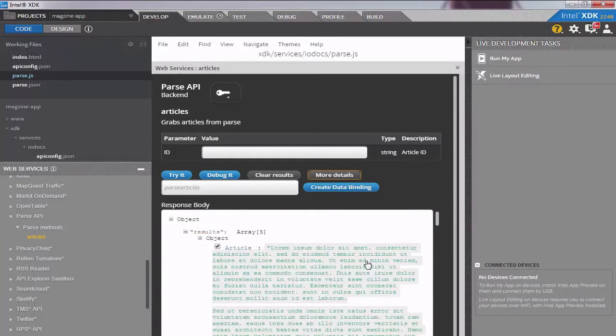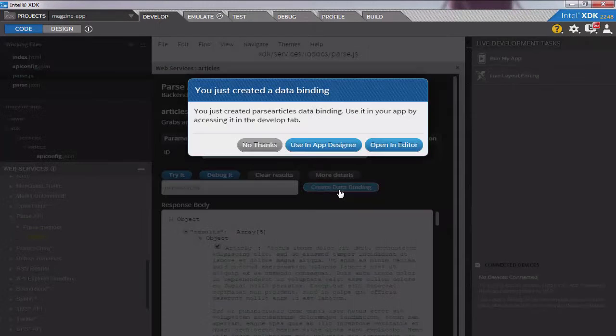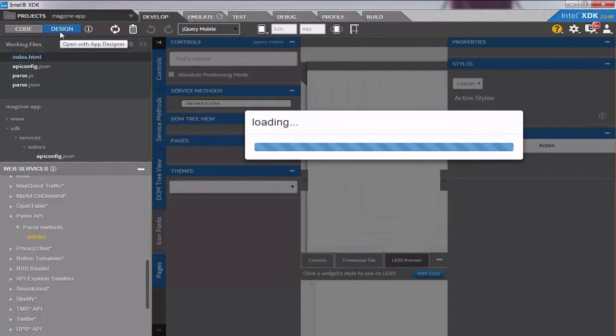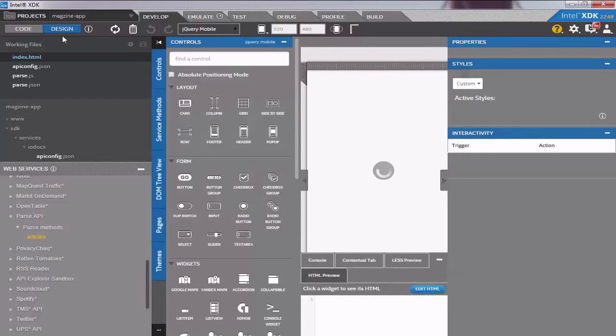We only have to select the fields for one article. It automatically selects them all. After selecting the fields, let's create a data binding called parse articles. Let's use this in App Designer. We now have our custom service set up. In the next video, we will start to build our app.